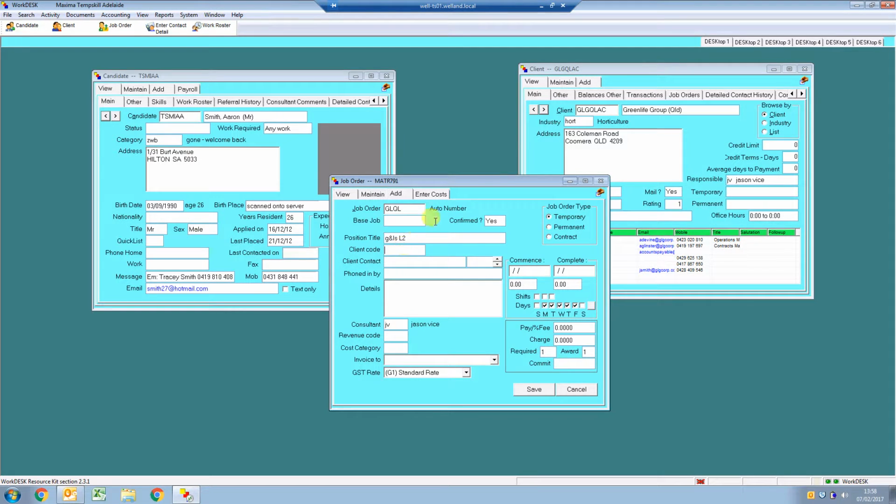And then when it prints on the invoice or on the pay slip, it would appear there. The client code is this one here, the code of the client. So we would type GLGQLAC, and then by default it brings up the main client contact. So if it was Adam that phoned it in, we'd just type Adam, might be somebody else. Doesn't really matter what we put in that field there, that's just for us.